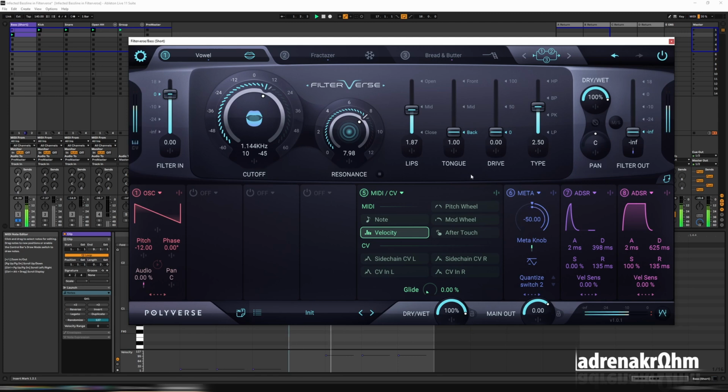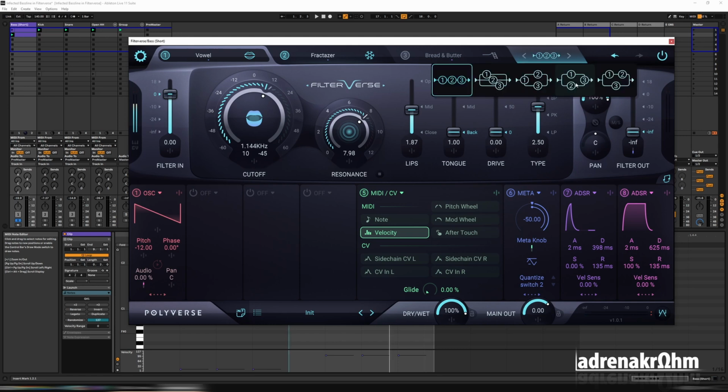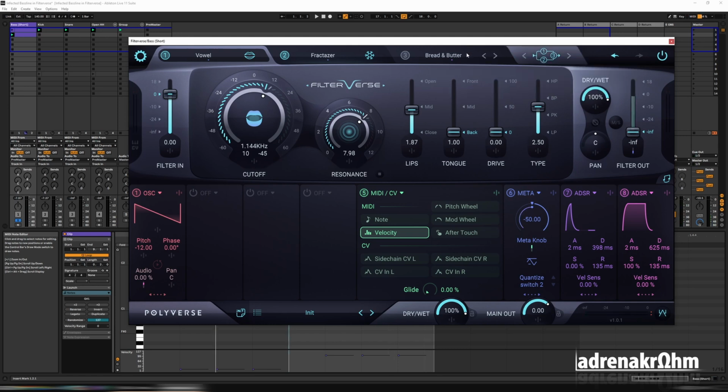for the first half of the bar. So now if I turn fractaser on, we should get vowel for the first half and fractaser for the second half. And as you can hear, that is not happening. And the reason for that is because at the start, I changed this filter routing. So let's change it to this one here. And now when I play it back, you should get exactly as I explained. First it does the vowel, then it does the fractaser.